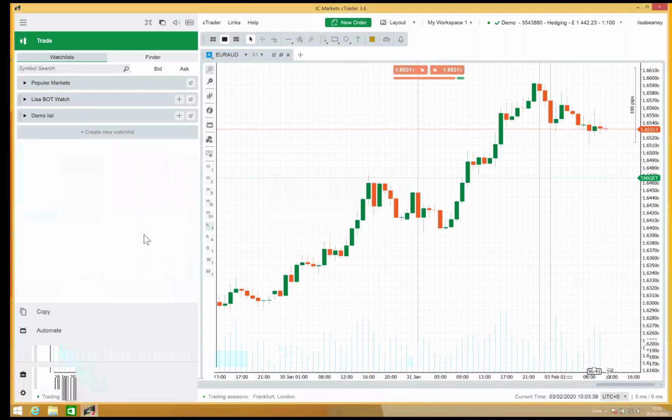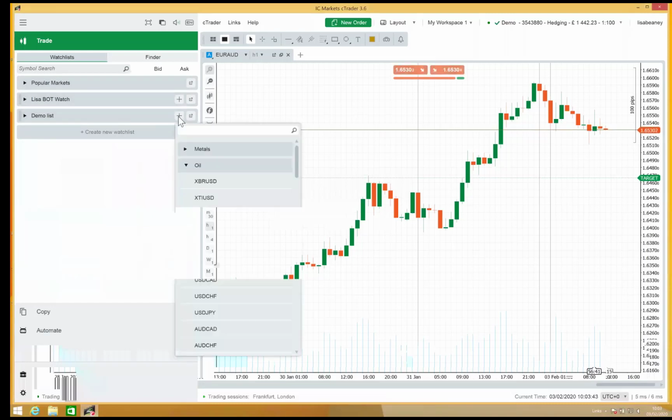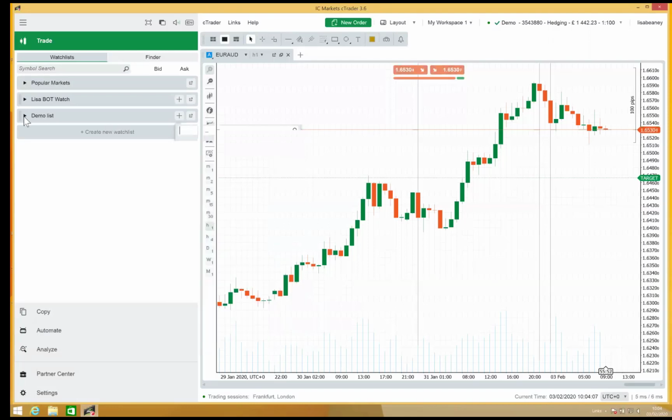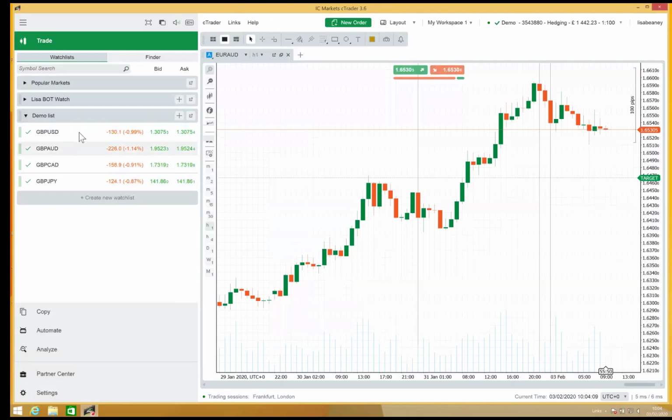And then we want to add some symbols to it. So I've got the little plus symbol here, and I can type in the first part of what I want. So if I want my GB pairs, I can type in GBP, and it lists everything that has GBP in it. So I can choose my GB dollar, GB Aussie, GB CAD, and GB yen. And then if I look in my demo list, I've got those listed there.